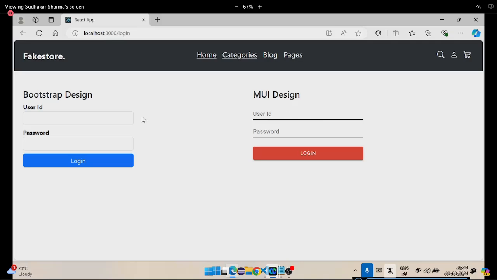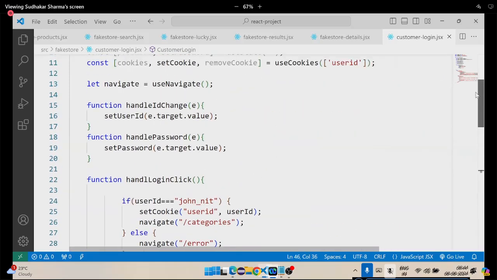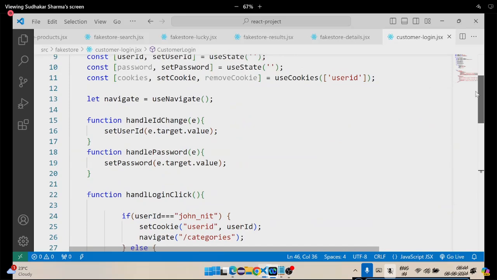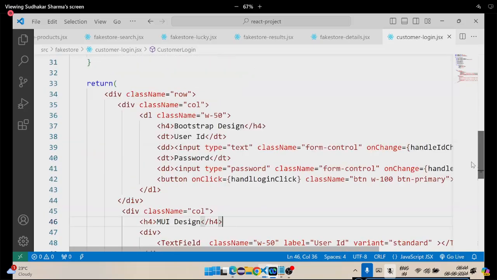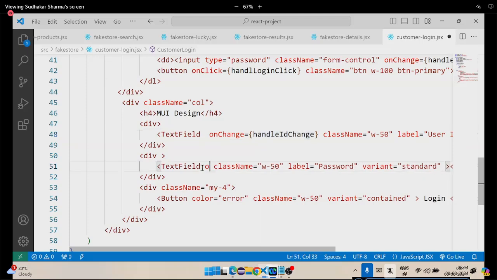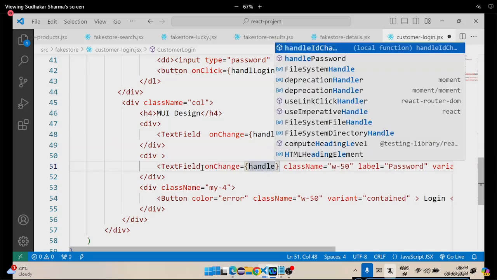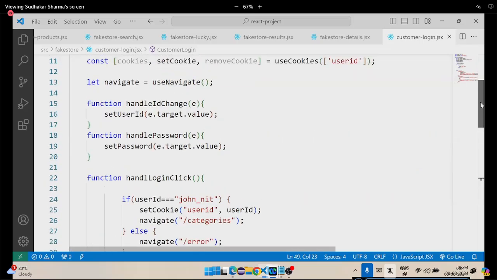That means how do you collect the data? I want this login to work, right? Then how do you write the event? The same way you have to write. What we are doing is handle ID change and handle password change. Already there are some functionalities. So this text field has an on change, which is handle ID change, and here on change is handle password change.